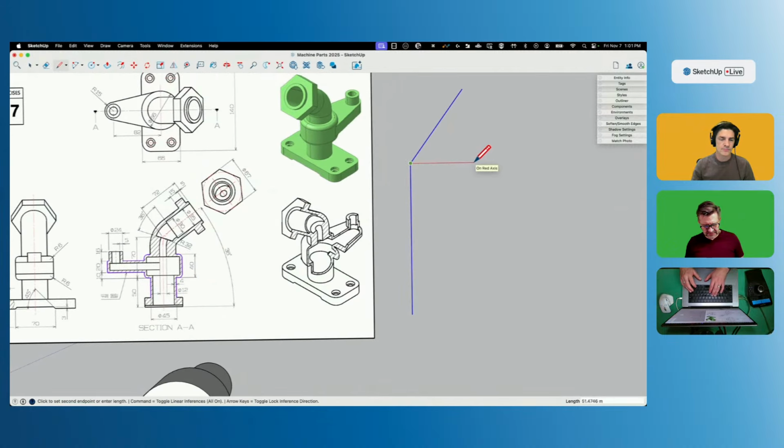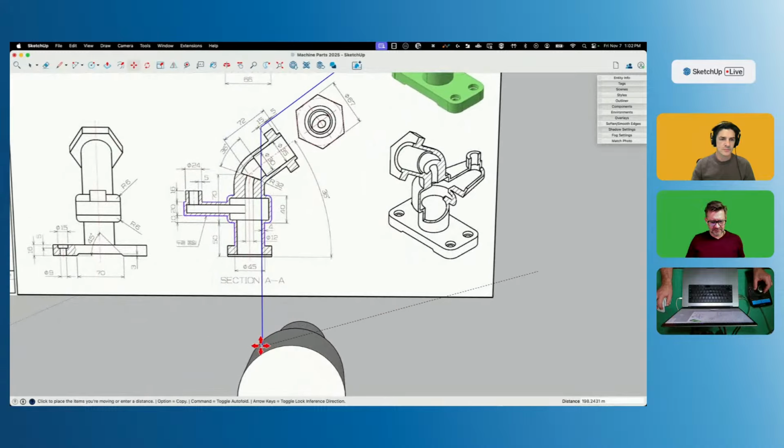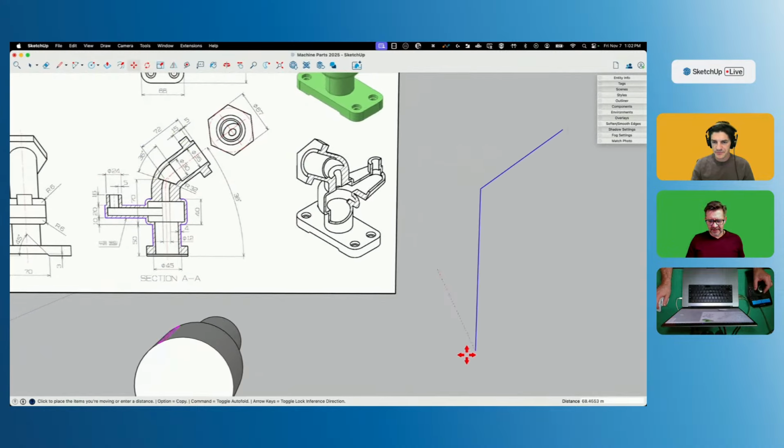Let's do this. 72. Take that out. 36. Is that right? That looks right. All right.